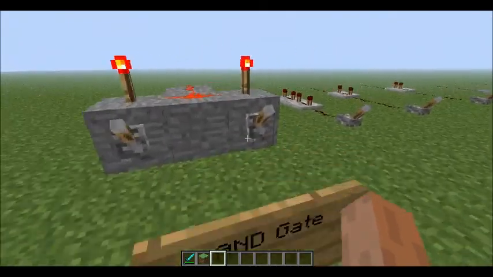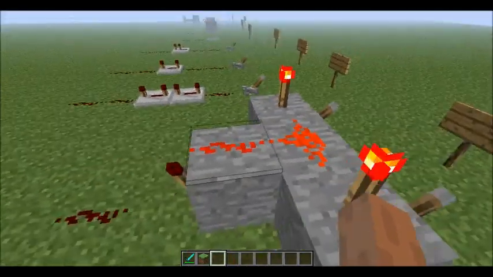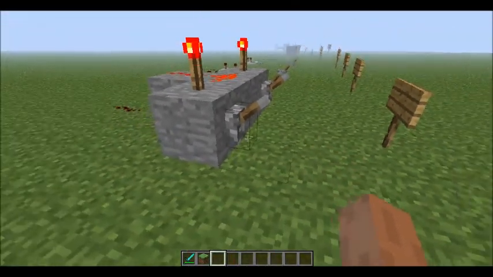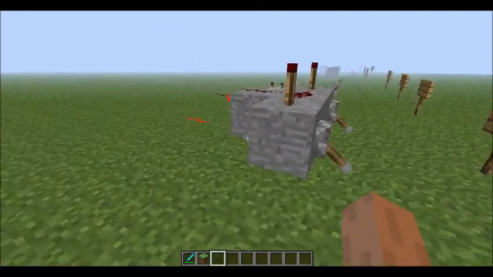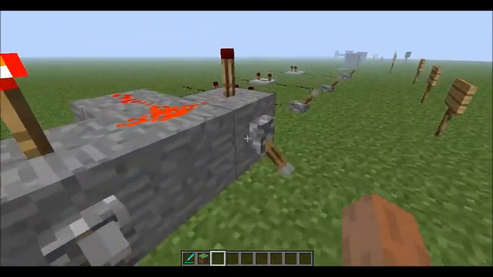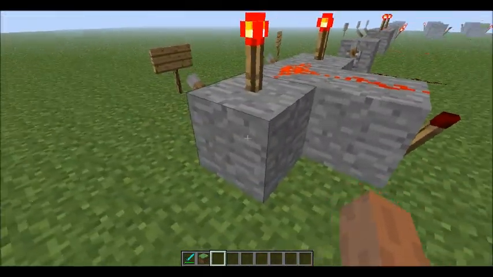This is an AND gate. Now we're starting to get into more advanced components. Basically this is off, but when this and this is turned on, it's powered on. That's why it's called an AND gate, is because both of the switches have to be flipped.